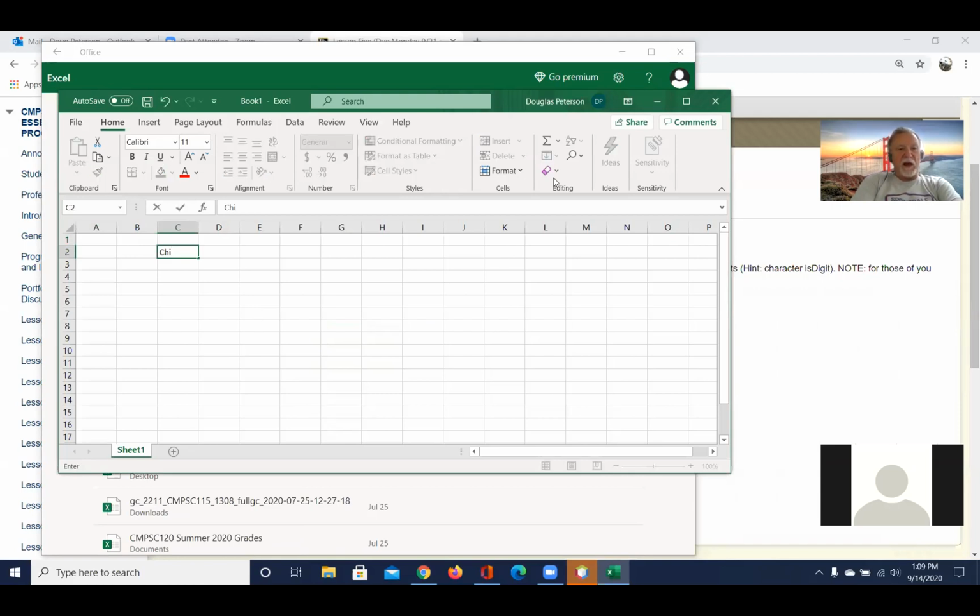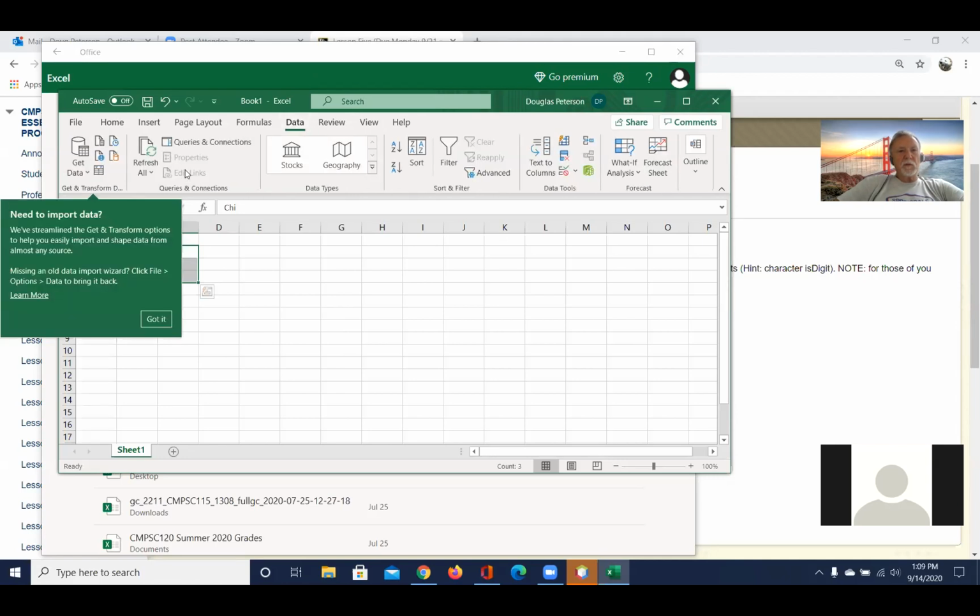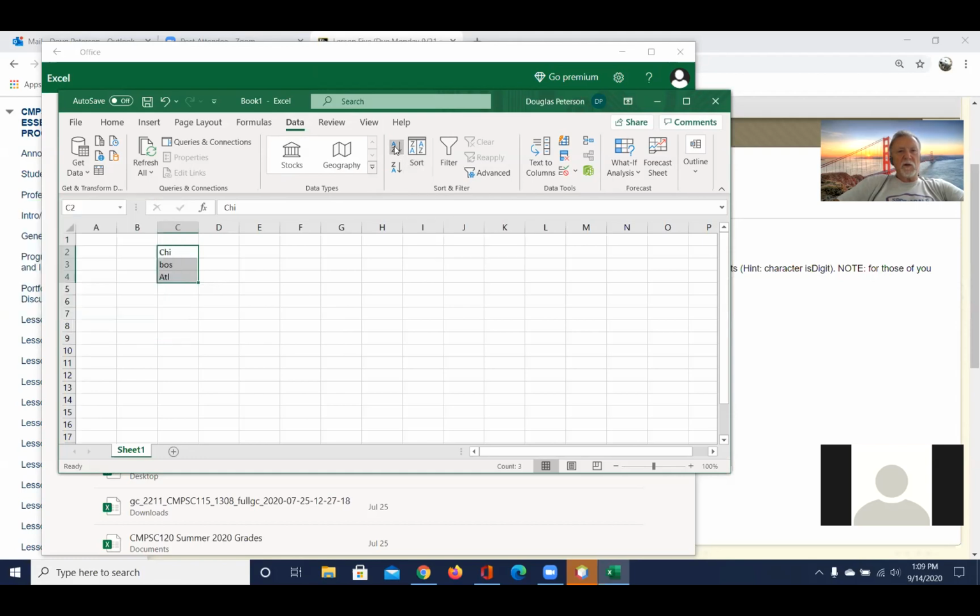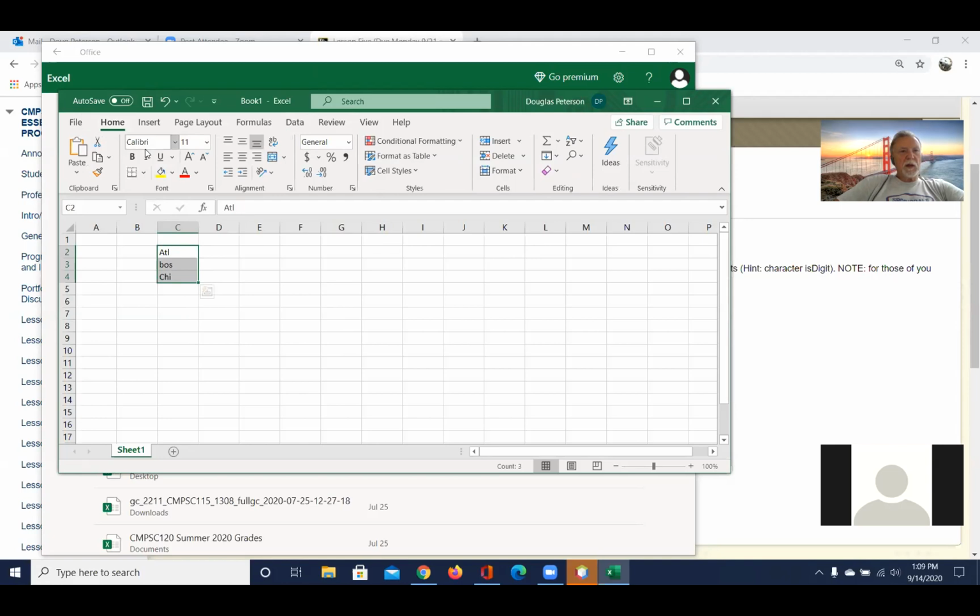I put in Chi for Chicago. Then I put in Boston like that. And then I put in Atlanta like that, ATL. And I have them sort those. See if I can sort it here. Somewhere I know there is. Let's sort it like that. And you can see that this program sorts them right because it ignores the capital letters in that. Let me get back here and undo that.